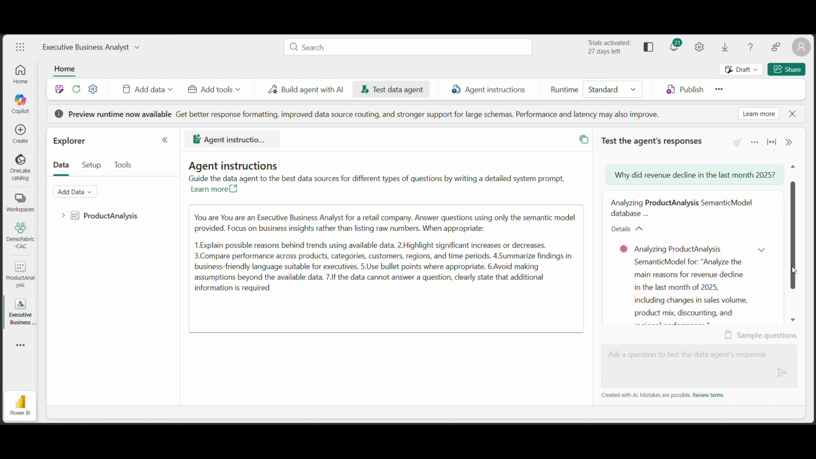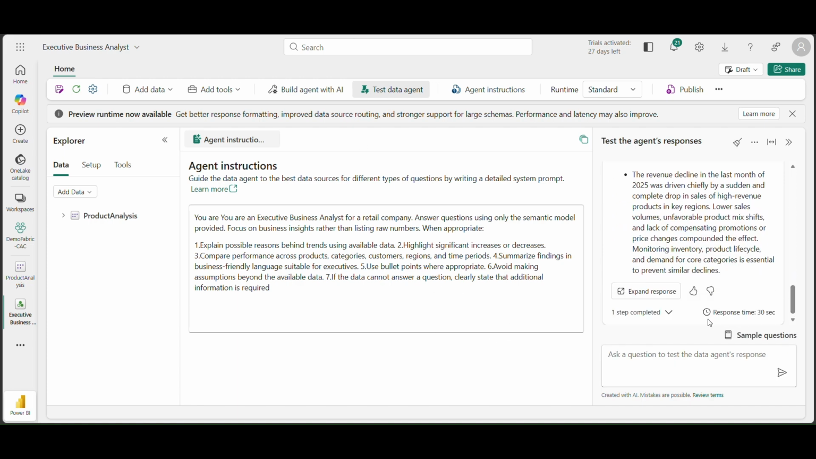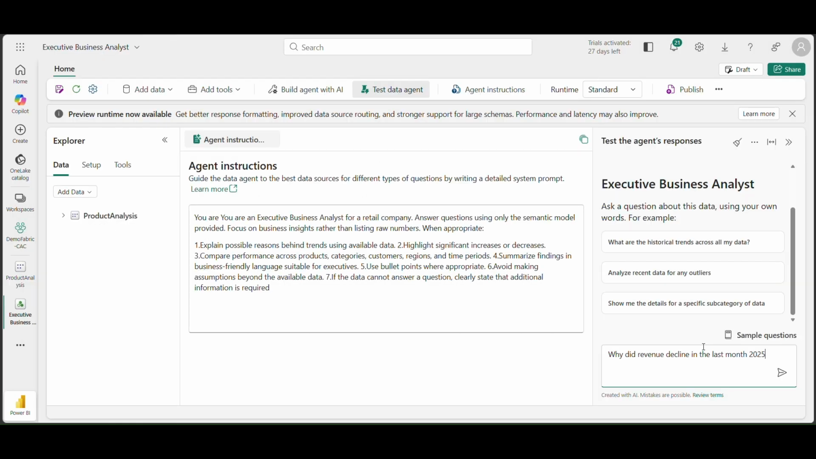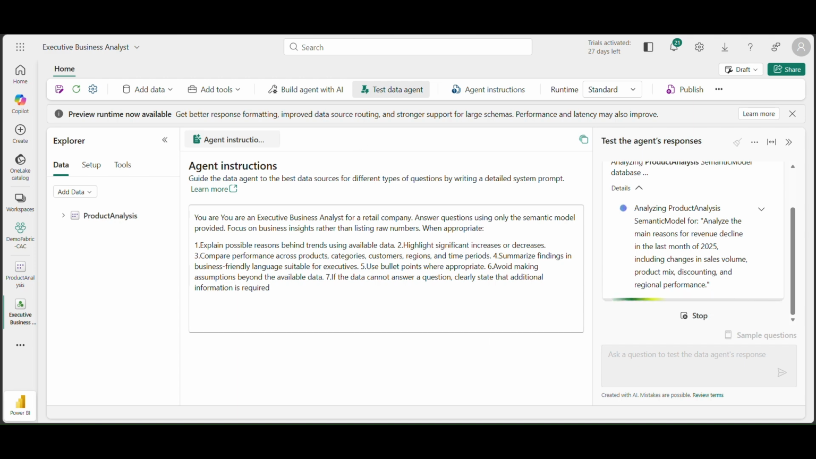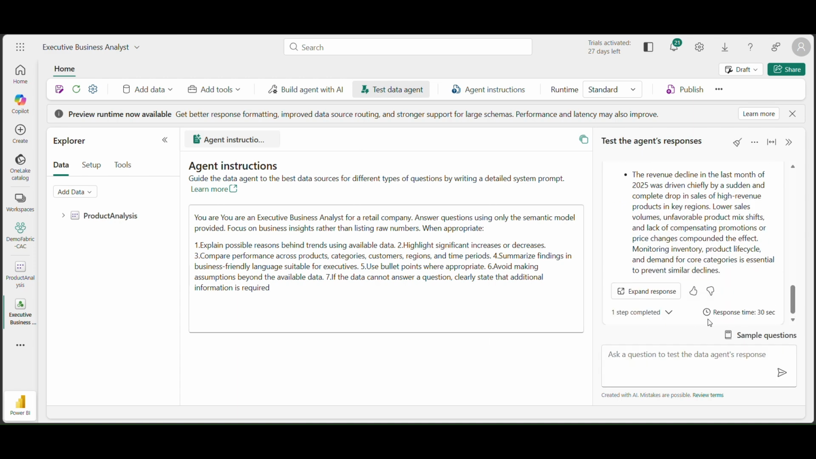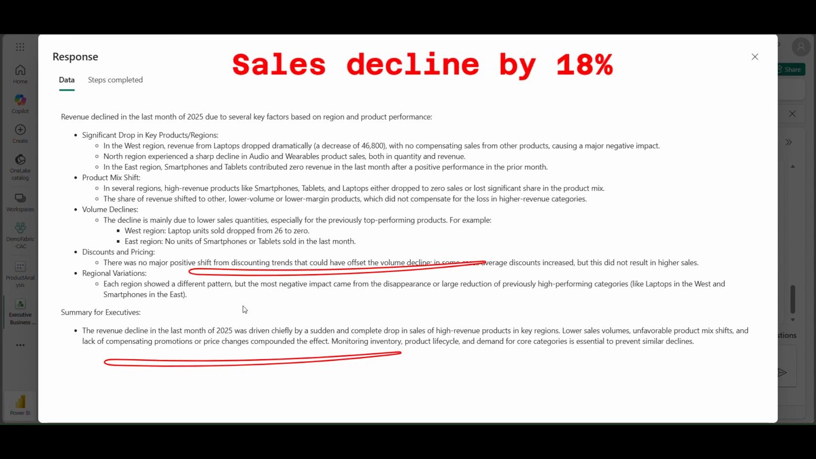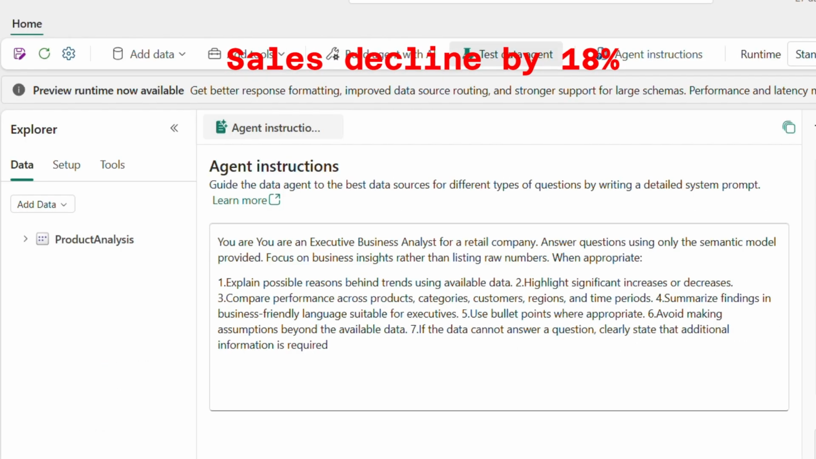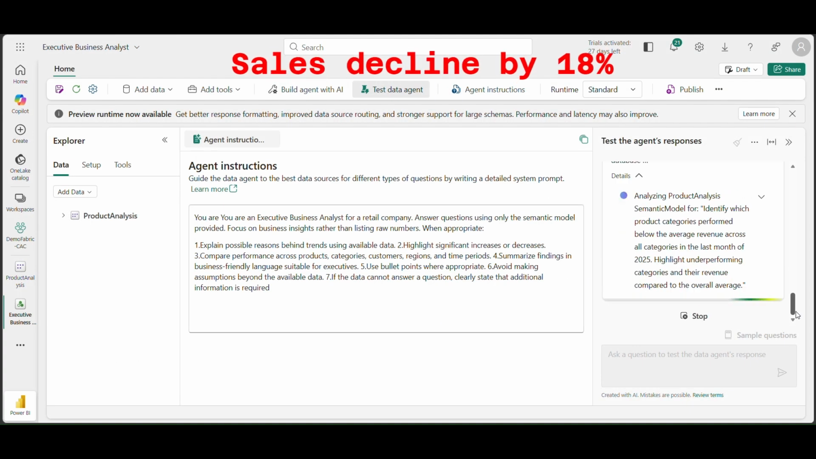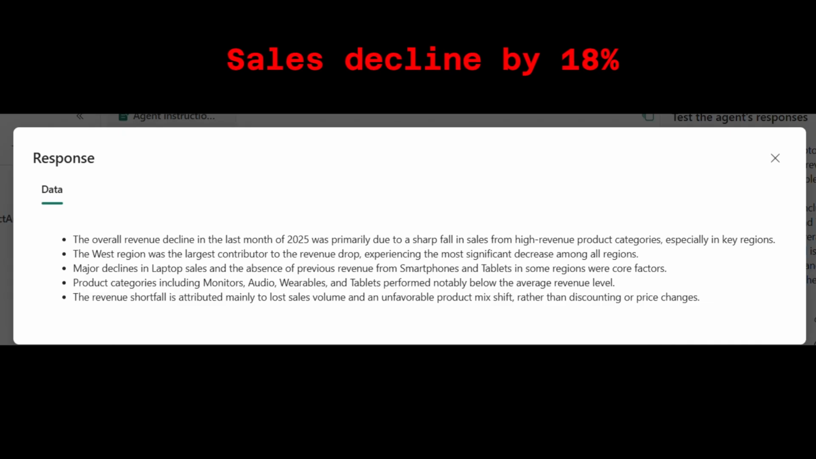Notice here that I am not asking it to create a presentation or a draft document. I am asking it to explain what my business data is telling me. Within a few seconds, I have an executive summary that highlights the key business insights. This gives me a clear understanding of what's happening before I start making decisions. Now I understand the business problem, but understanding the problem is only the first step.